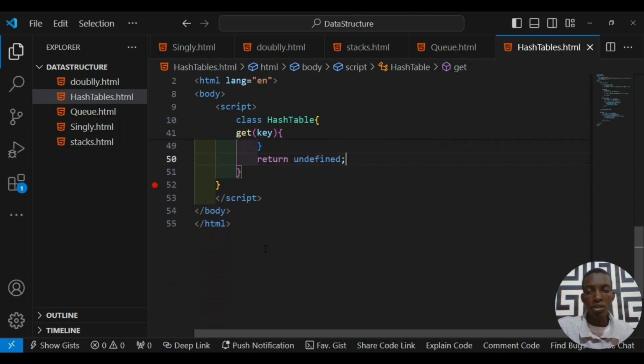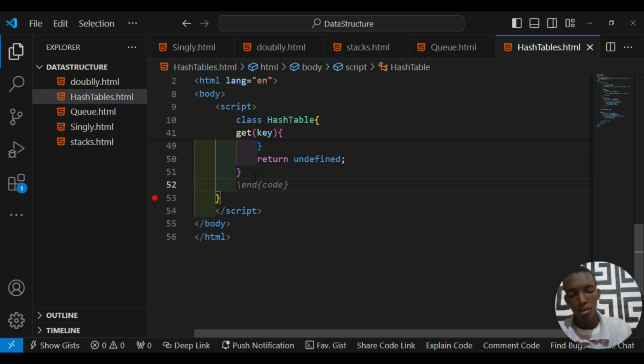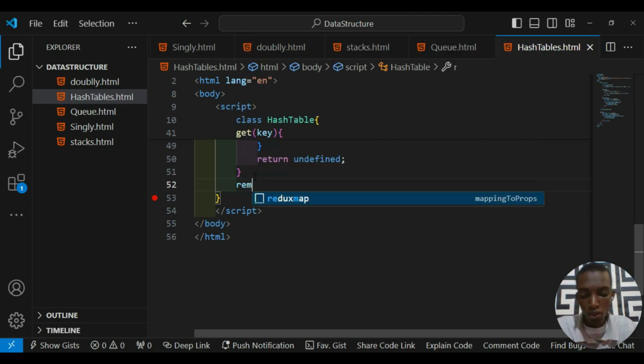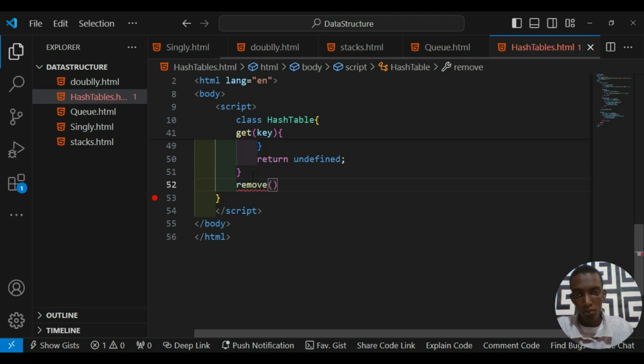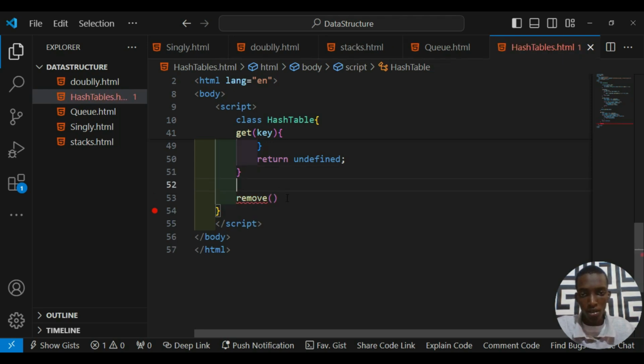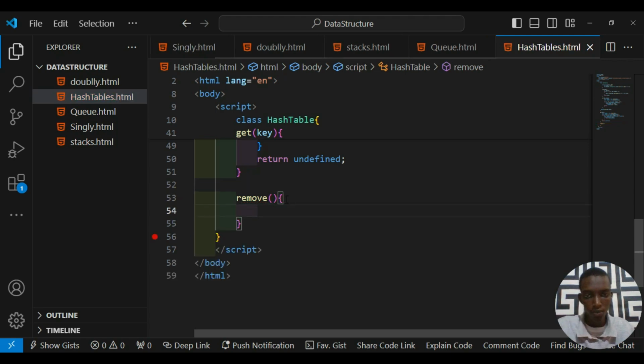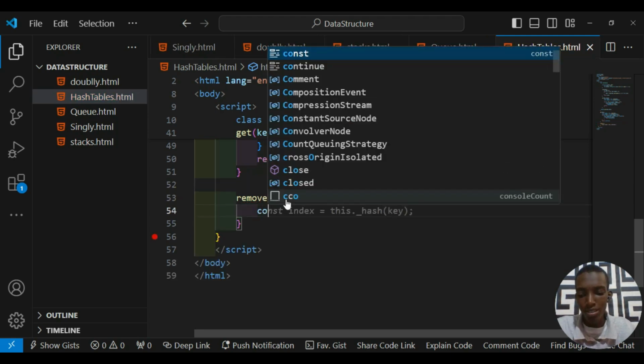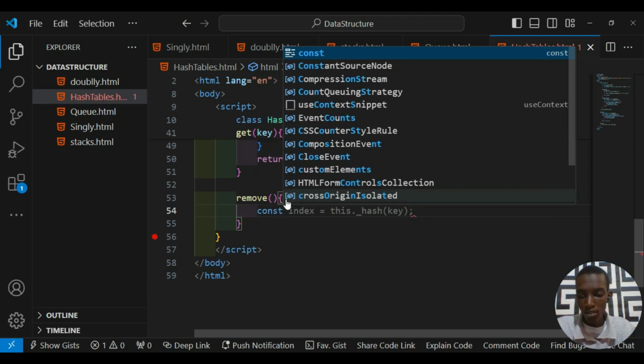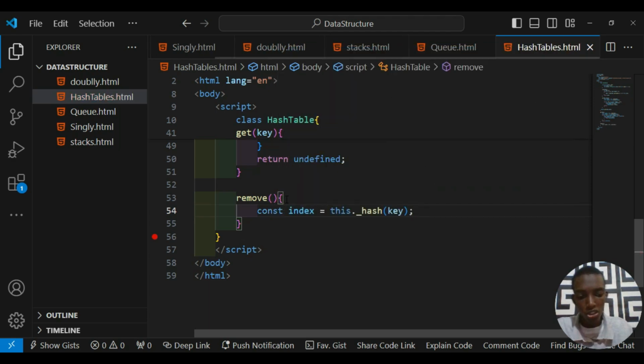Now we create the next method, which is a method to actually remove a key-value pair from the hash table. Now how do we do this? Just like we did before, let's call it remove. Now in the remove, I say this. Inside my remove, I say const index is equal to this.hash(key). I already explained what this does.